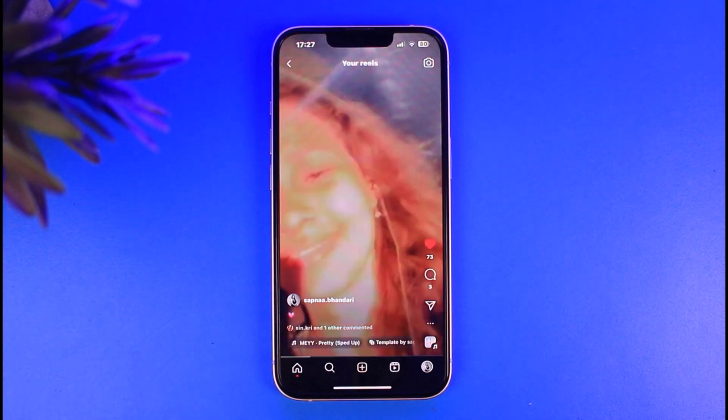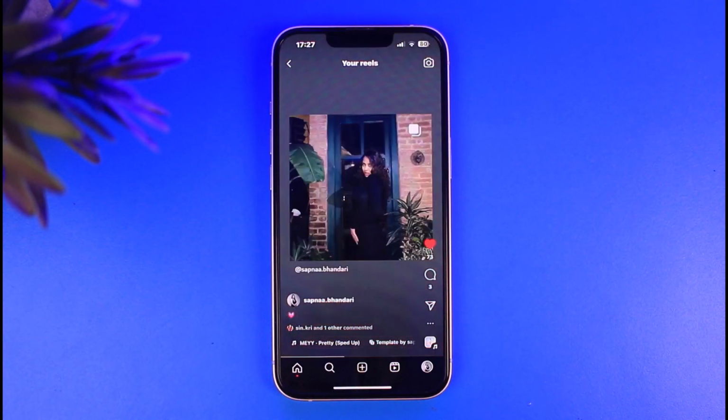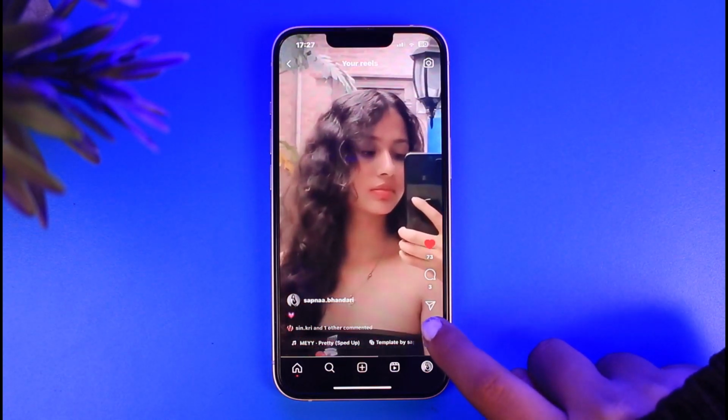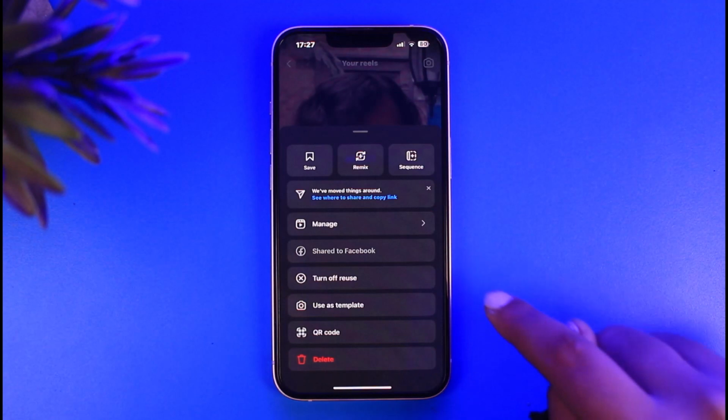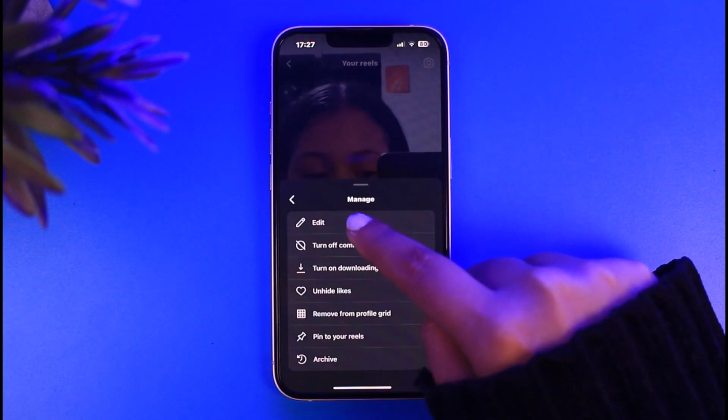And once you have done so, this is how it's gonna appear, right? So over here, if you would like to add a collaborator, you have to tap on this three dot icon. Now tap on this option of manage and tap on this option of edit.